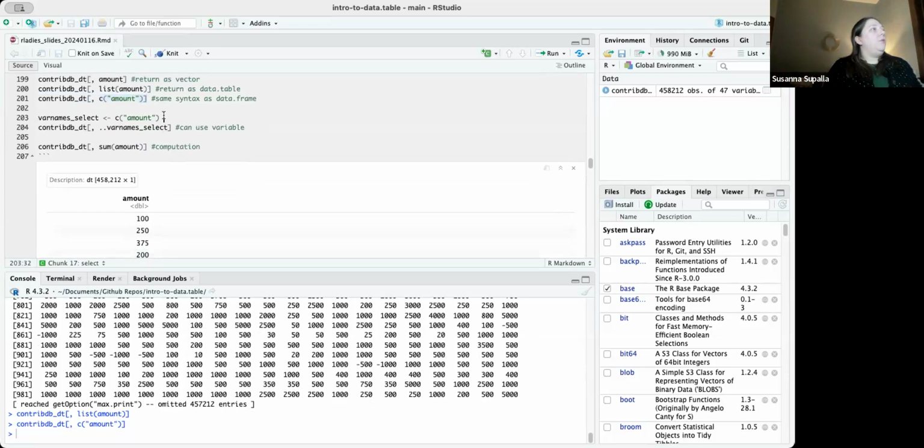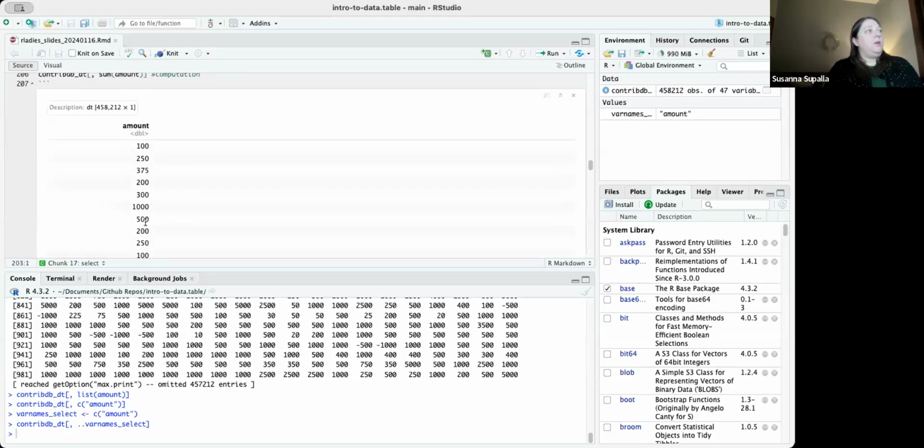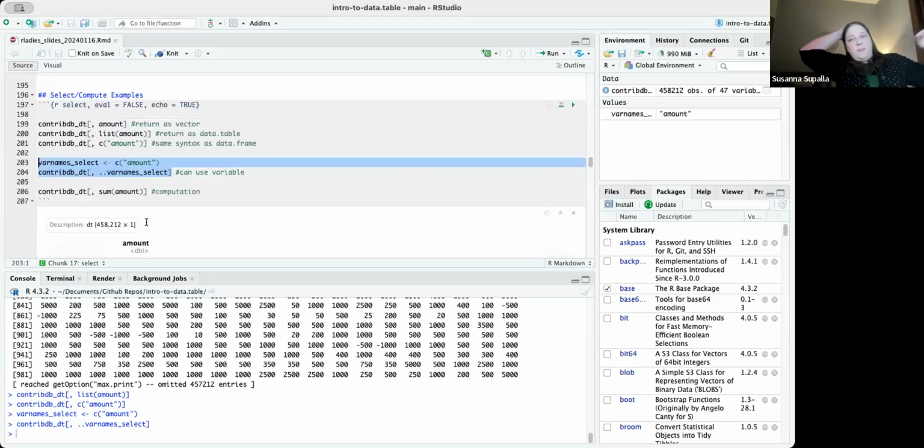Another thing that you can do is specify a vector of variables. So here we're specifying just the list amount, and we are saving it in var name select. And then we're using var name select and calling that within the J cell with 2 dots in front. That 2 dots in front signifies that this is our column names of interest. So when we run that, we get the same thing again, that 1 column of amounts. So these are all ways of specifying the same thing.